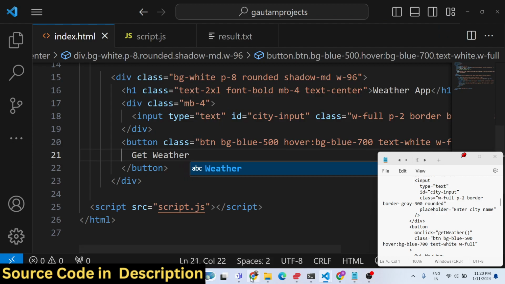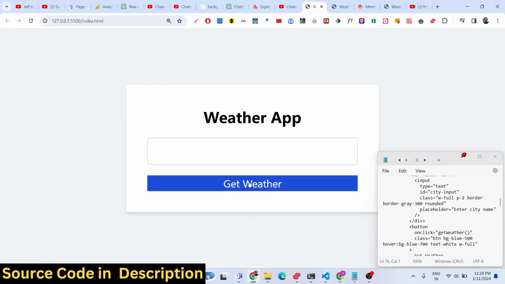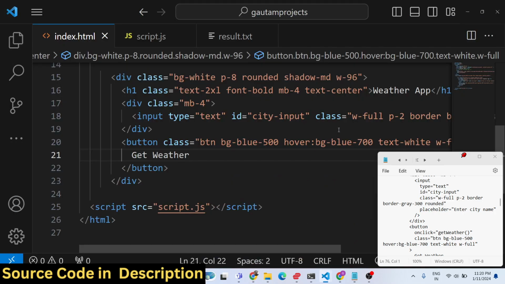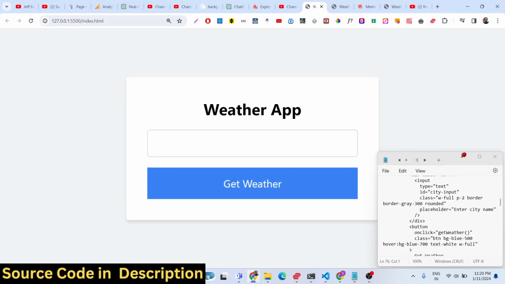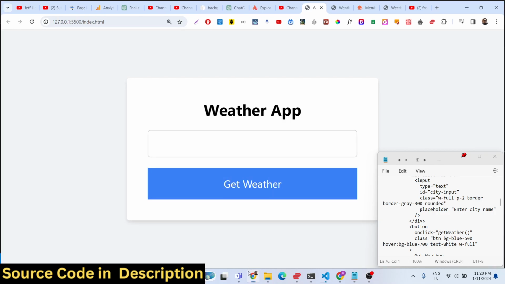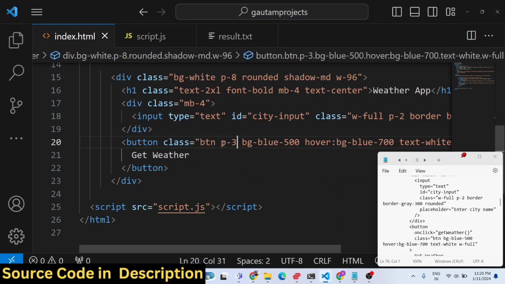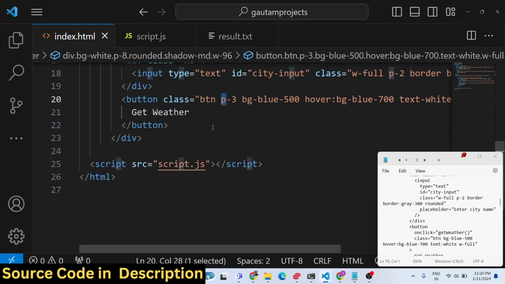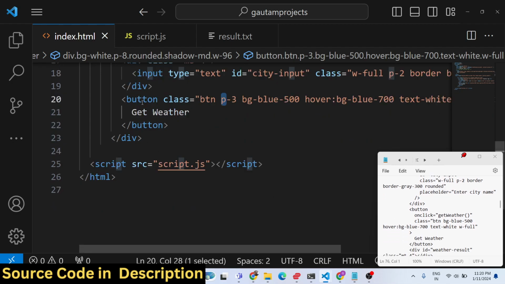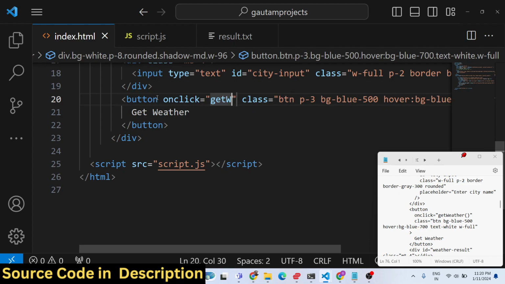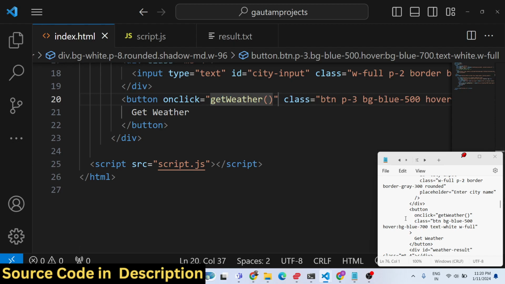If you refresh, your button will look something like this, and we can even give some padding to it as well. So let me say p-3. So padding will also be given. You can see now it is looking quite good. You can control the padding by p, margin by m. Like this, we can bind an onclick listener to this button. When we click this button, we will execute this function, which is getWeather. I have bound this right now.